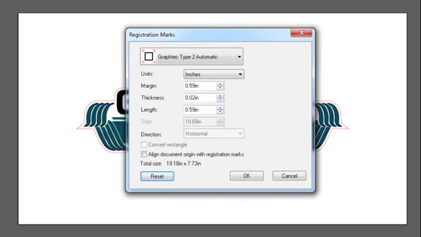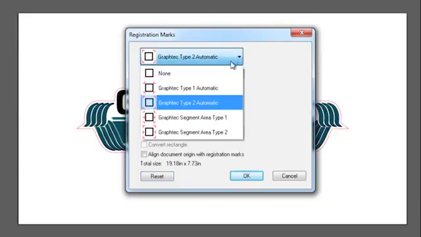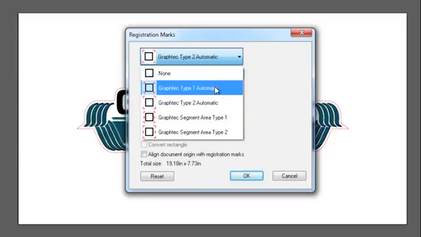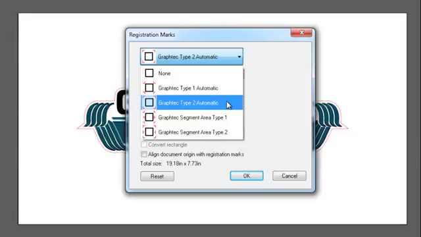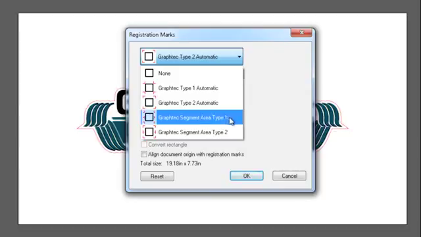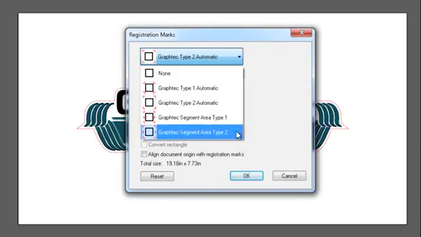Now that we understand a little more about registration marks, let's examine the different pattern choices that Cutting Master 2 offers by clicking on this pull-down list. Here we are given several choices. The standard styles are the Graphtec Type 1 Automatic and Graphtec Type 2 Automatic, placing the registration marks on the four corners. Graphtec Segment Area Type 1 and Graphtec Segment Area Type 2 places the registration marks on the four corners as well as the intermediate.